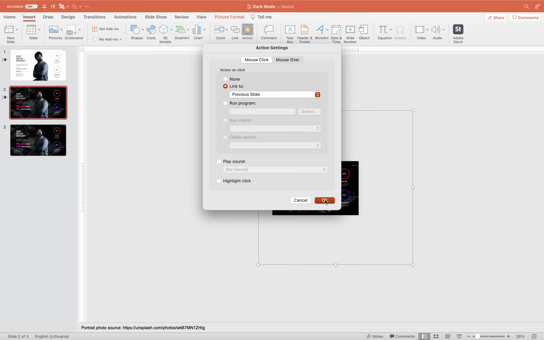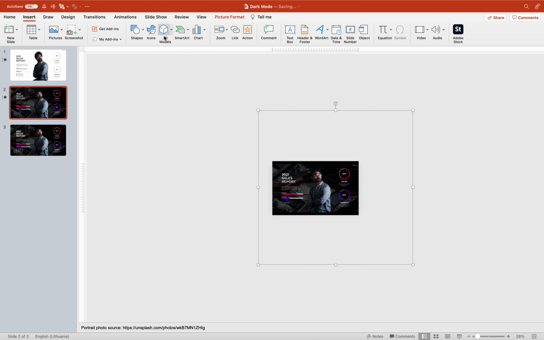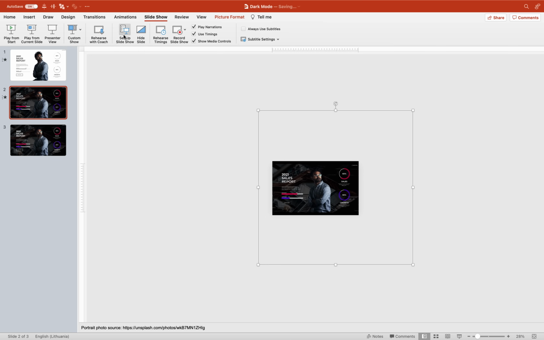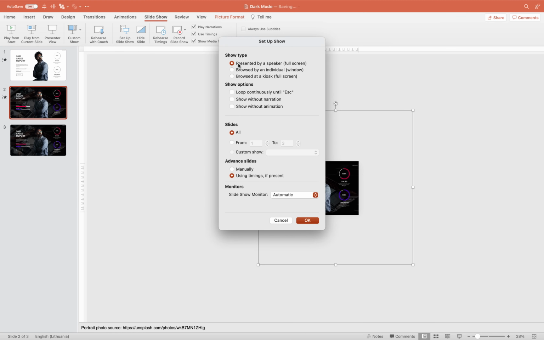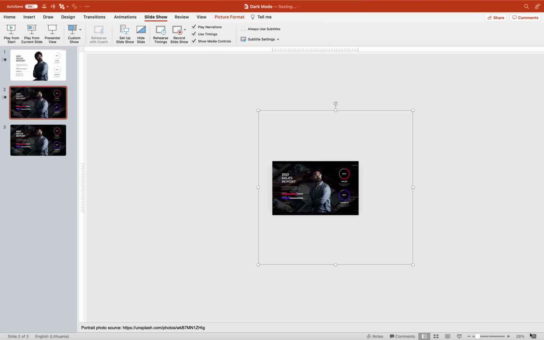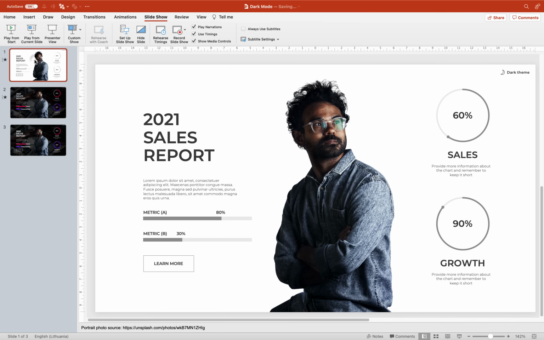Okay. And one more thing, let's go to slideshow. Let's go to setup slideshow. And let's make sure that this presentation is browsed at kiosk mode, which means that all of the mouse clicks and keyboard clicks will be disabled except our actions. So that's awesome. Let's check it out on the full screen.